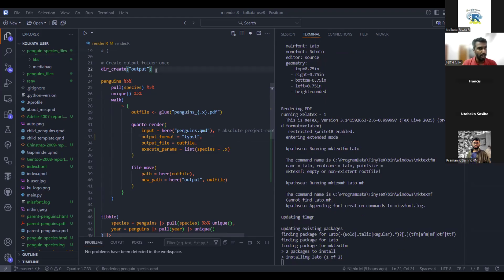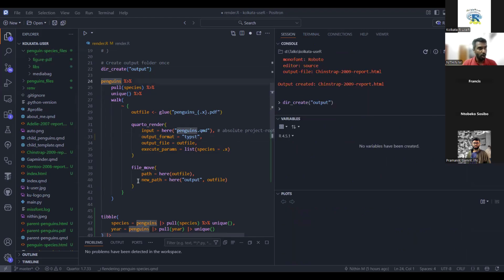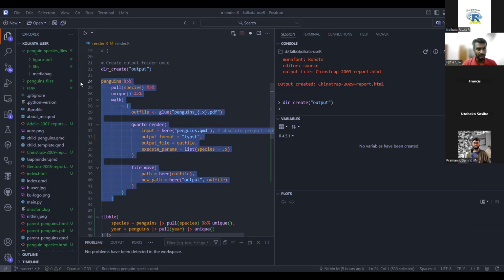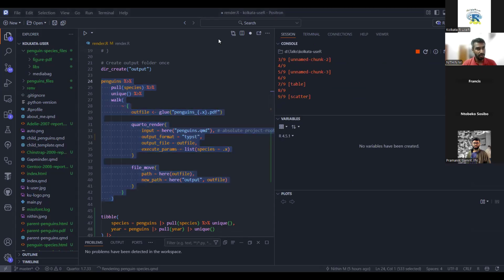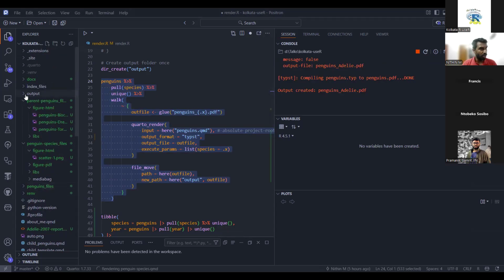So let us do that real quick. So the output folder is created, and now I am running this. I'll take a little bit more time and I'll show you how to do this in Python too, if some of you are doing Python, okay? So you can see that in my output folder, things start to appear.